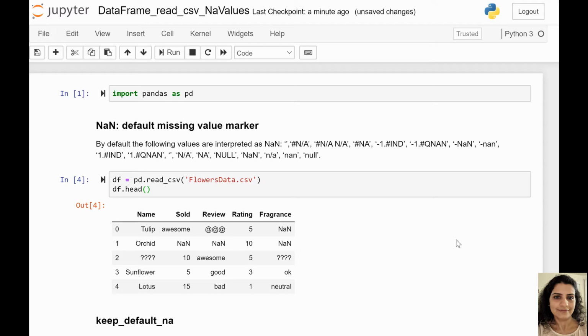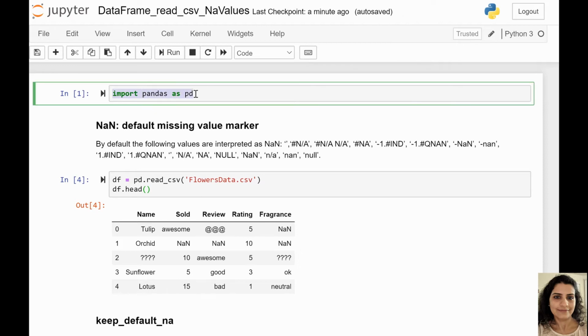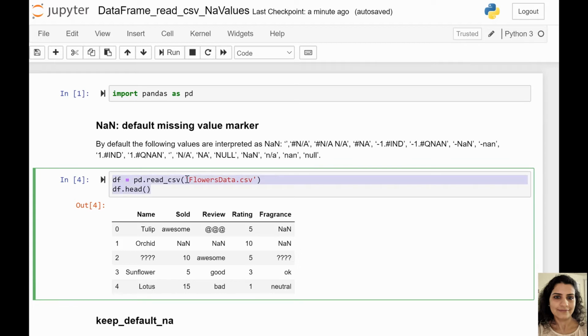Today I'm going to discuss what's a NaN value in a Pandas data frame. So let's begin. First of all, here I have imported the Pandas library as pd, and here I have read this CSV file using this read_csv function into this Pandas data frame. Let me open my CSV file as well.